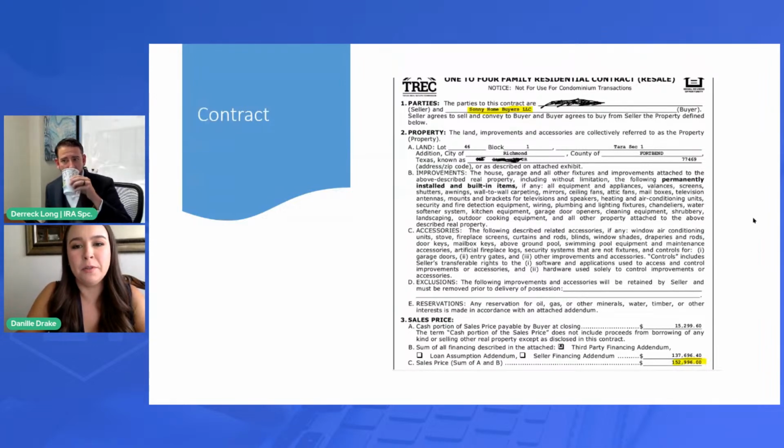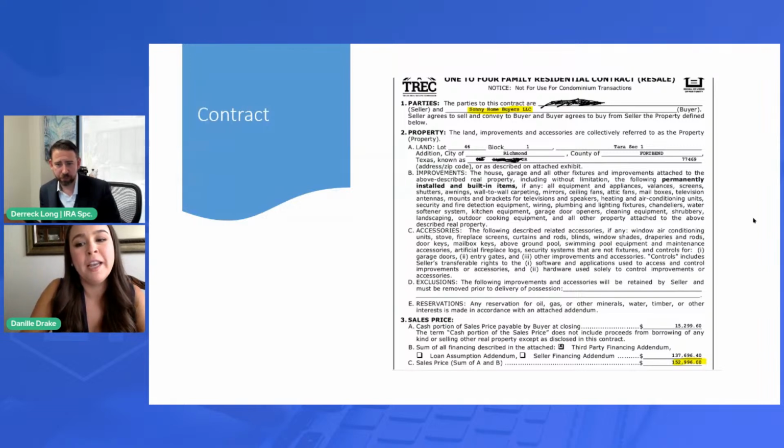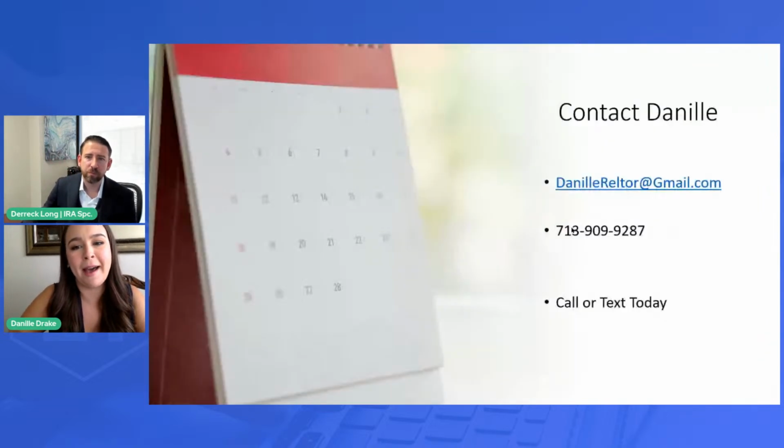You will not be able to get your option fee back. That is something the seller will hold on to if you decide to back out of the property. But your earnest money is something you can receive back, even all the way up to 3 days before closing, if you have a third-party financing addendum saying that you need to be approved in order to close on the property. If for some reason you're not approved, you can get that earnest money back.